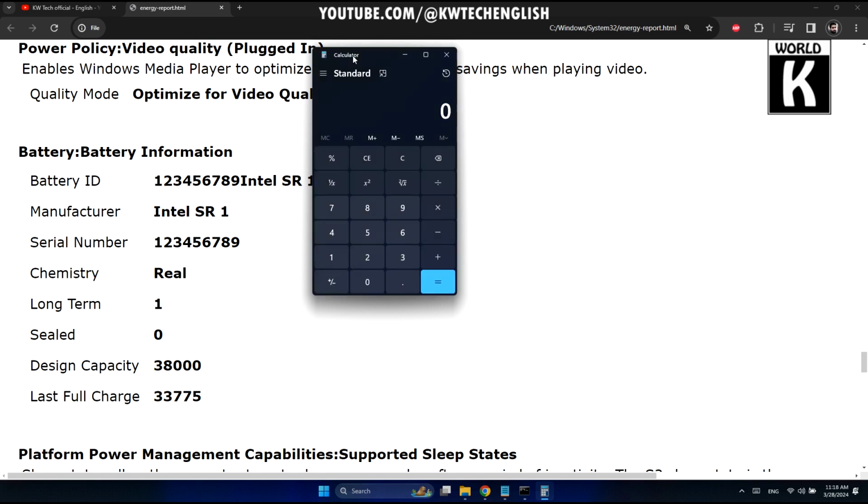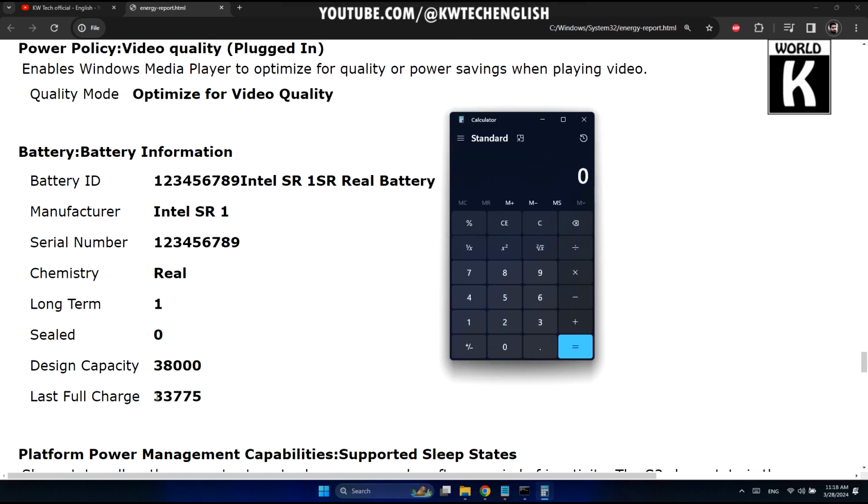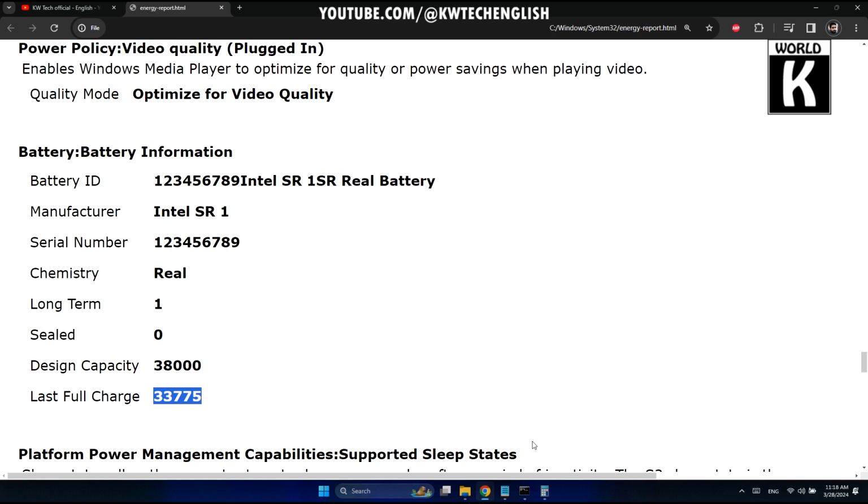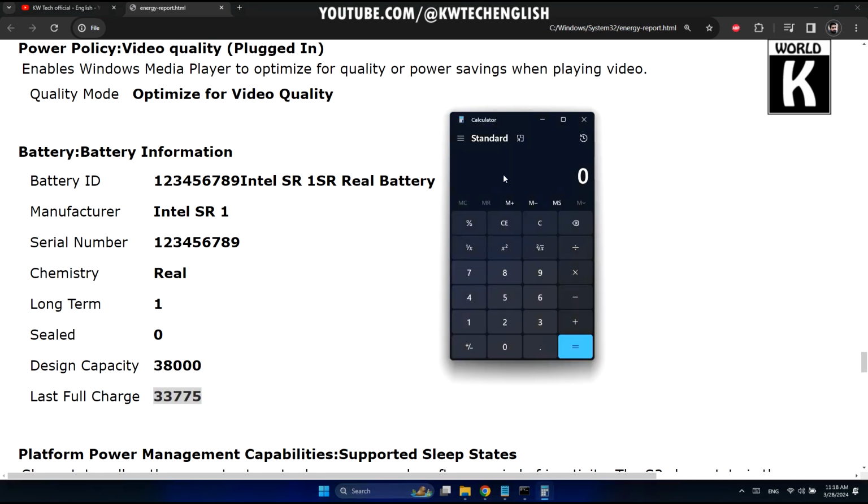Now what we need to do is, first of all, write down the last full charge capacity, that is 33775. So write 33775 on the calculator app, and after that divide it by the design capacity, that is 38,000. So we divide it by 38,000 and click on the equals button, and after that we multiply it by 100 because we are going to check the percentage. Here you will see we have 88.8% battery health on this laptop.